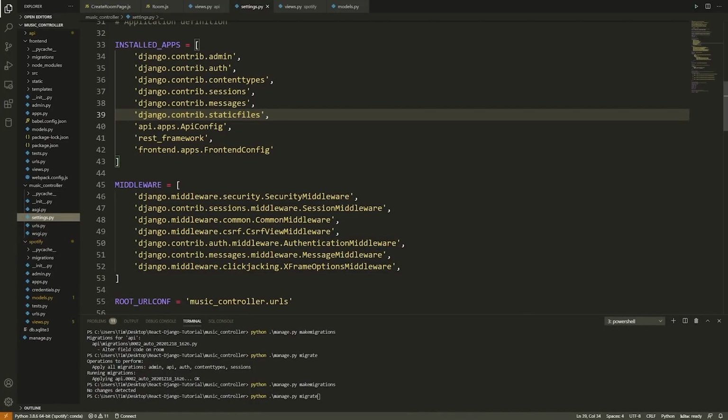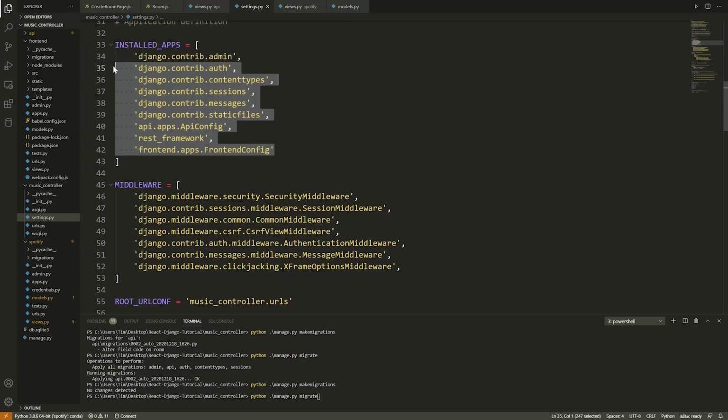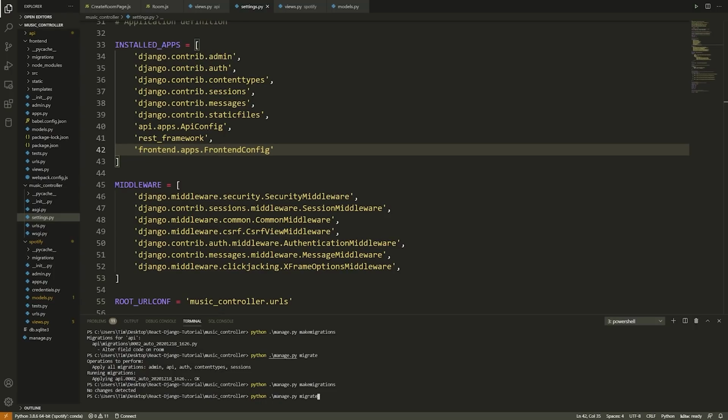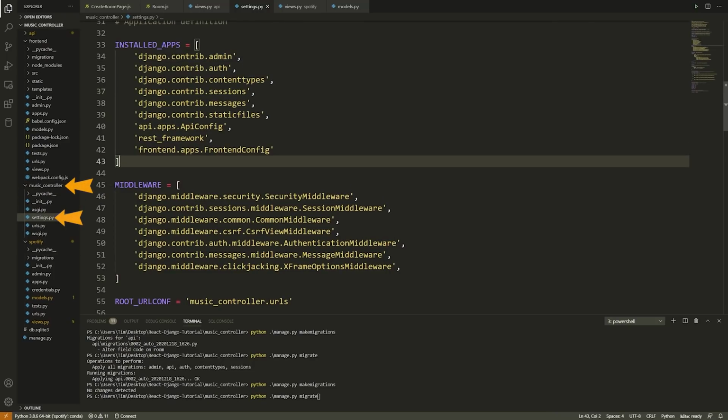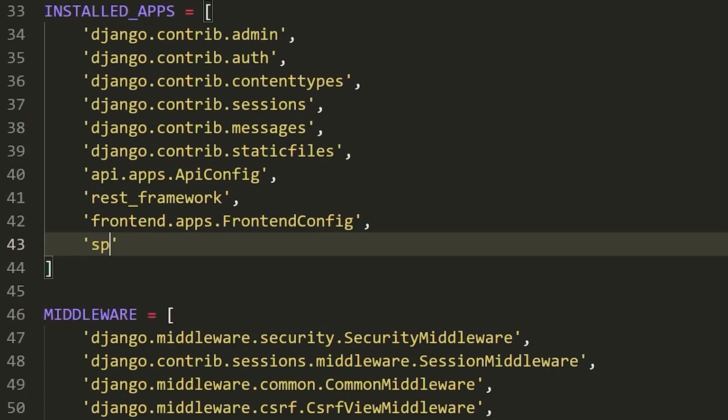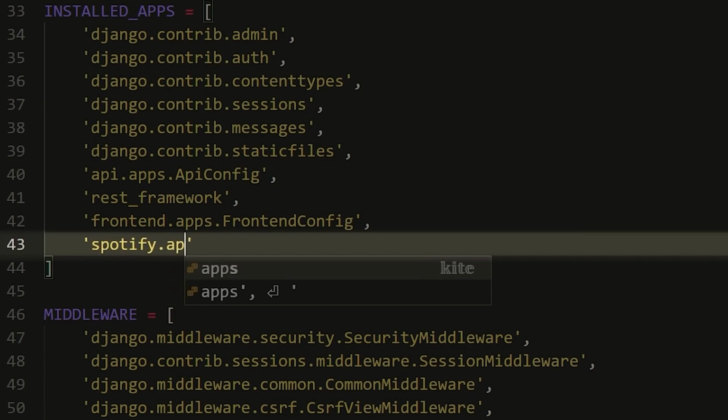So I realized I made a very small mistake here. When we added the Spotify app, we forgot to add it to installed apps. So when I just did this migration, I guess I had made some minor change. That's why something actually happened, but it wasn't adding our new model. And I was like, what's going on? The reason why it wasn't doing that is because I didn't add this app to our installed apps. So let's go to music controller settings and let's add this in. So what we need to do is just say spotify.apps.SpotifyConfig like that.